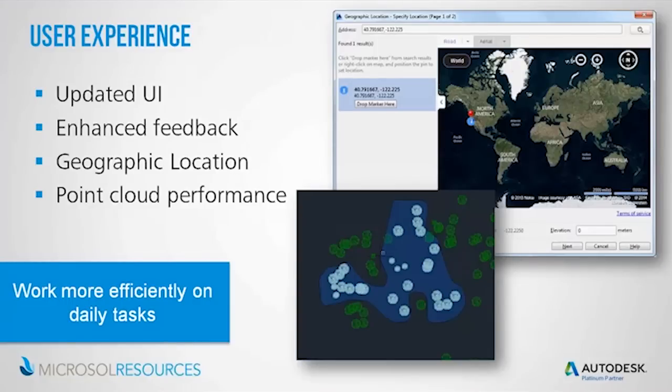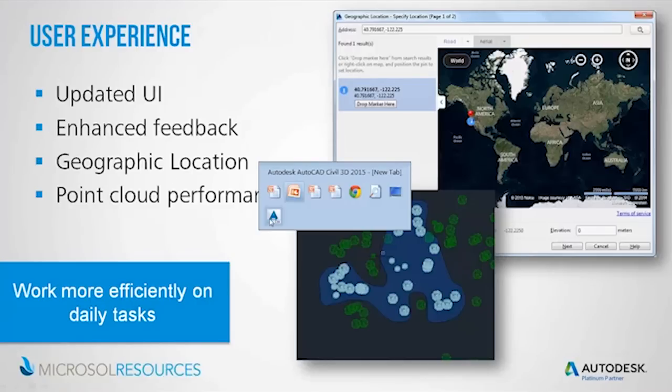And then last but not least, point cloud performance has been improved so that you get a little bit more refinement in the way that you can interact with point clouds, and the density and the number of point cloud points has been significantly increased. So instead of just running through a series of slide decks and boring everybody, I'll go ahead and jump over to our first quick demonstration of Civil 3D.